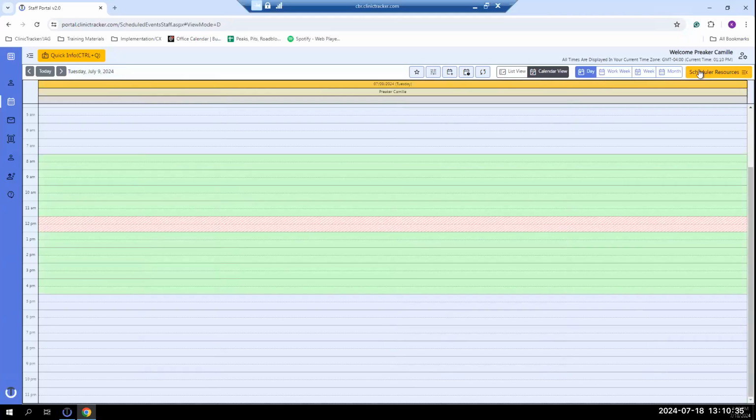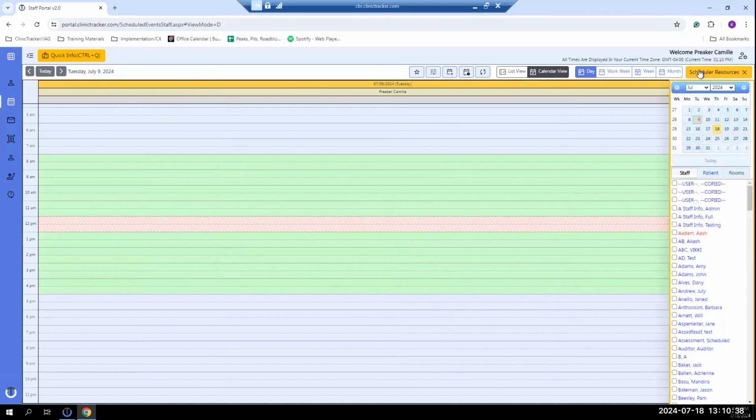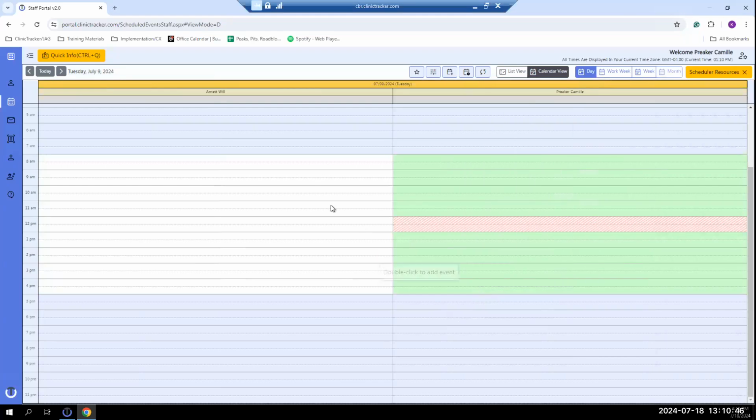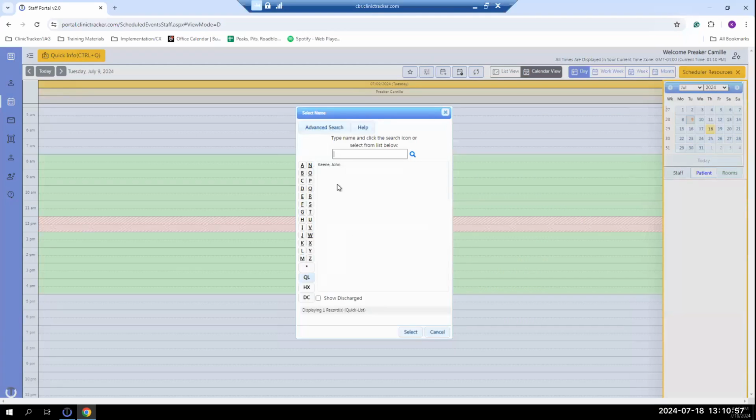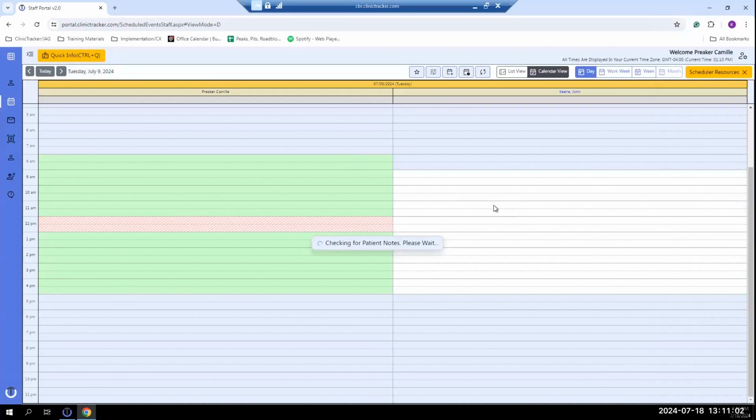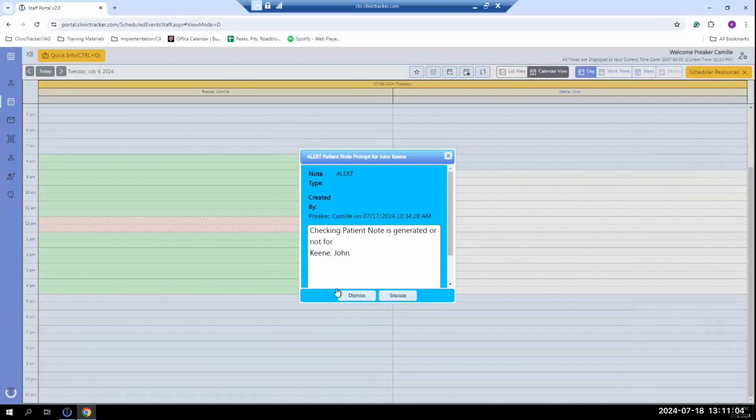You also have the ability here in the schedule resources to view, depending on permissions, other staff calendars. So if I wanted to look at Will's schedule, I can compare our schedules to coordinate a time that we're both available to schedule a meeting. I can also schedule by patient. So if I needed to see when my patient is already scheduled, I can click on patient, select my patient, and then I can compare my schedule to their schedule.